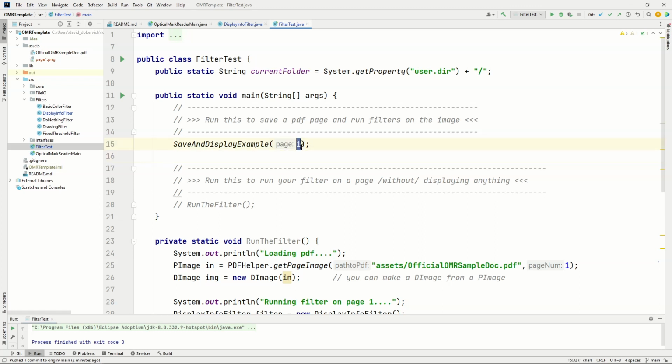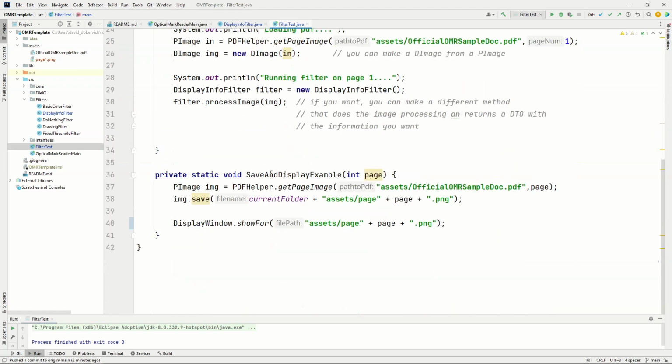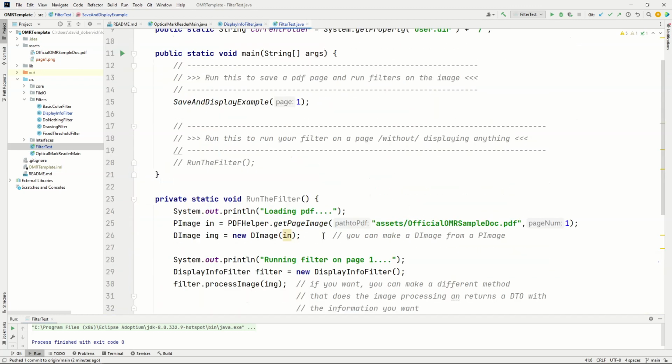So for example, if I say page 1 here, we can scroll down and see what happens. PDF helper, I ask it to give me a particular page image from this PDF document, and I save it as a P image. Then I have the P image save itself to the hard drive using the name page whatever.png. And then we create a new display window for that image. And this is just like your video filter project where you can load filters.